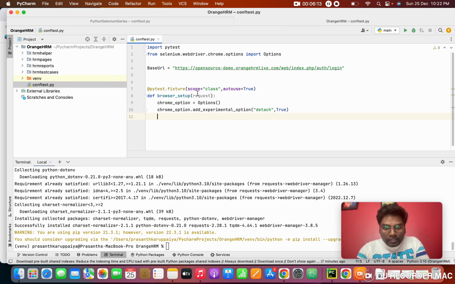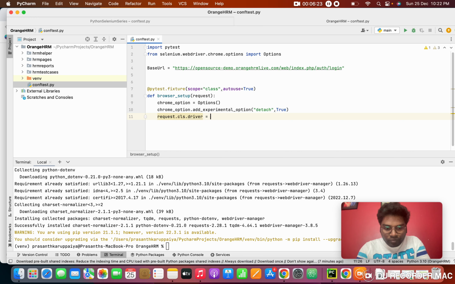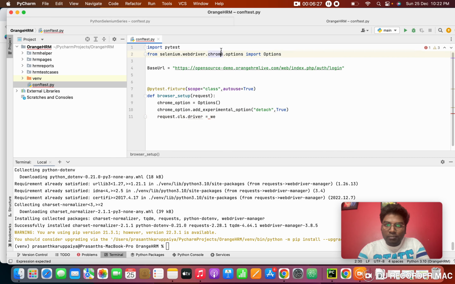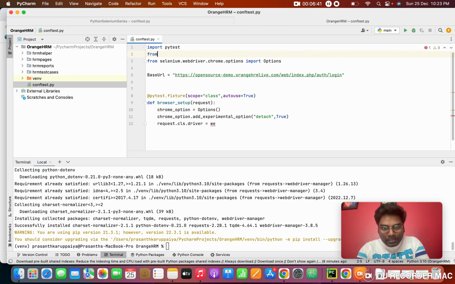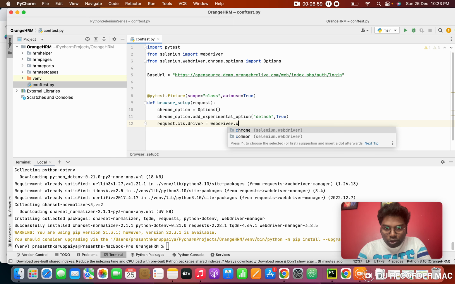So I'm creating the request, right? From the class level, class dot my web element, driver equal to WebDriver. So we need a WebDriver, and for that we need to import WebDriver from Selenium. Okay. So in this, I'm going to use WebDriver dot Chrome.